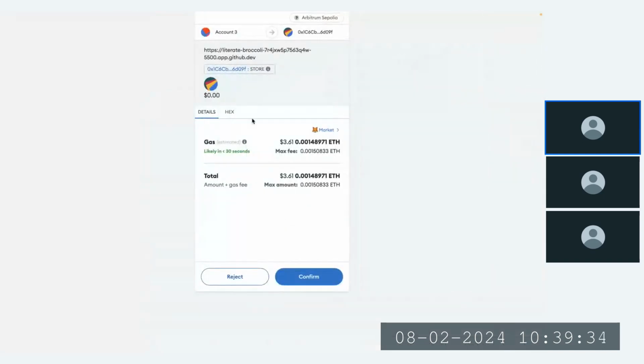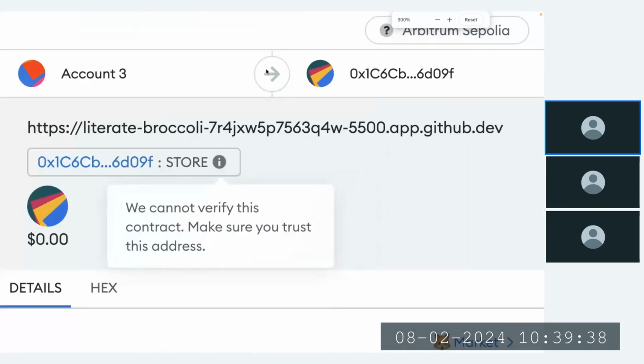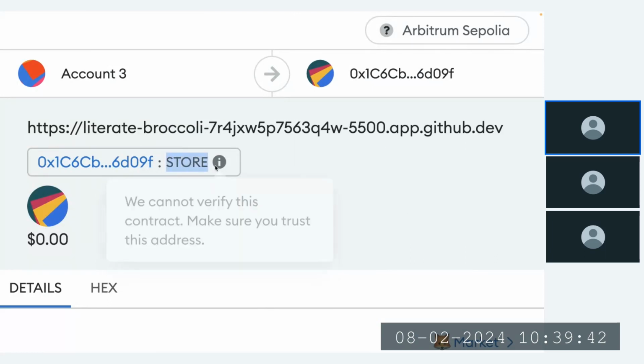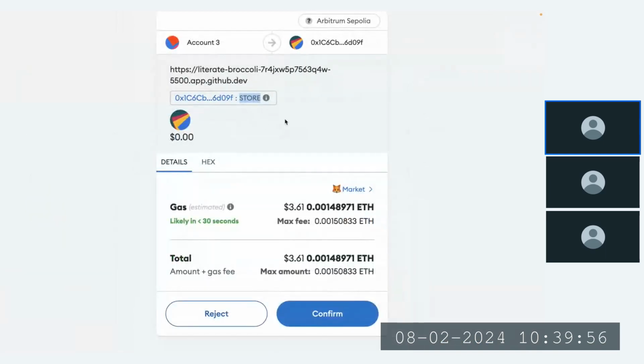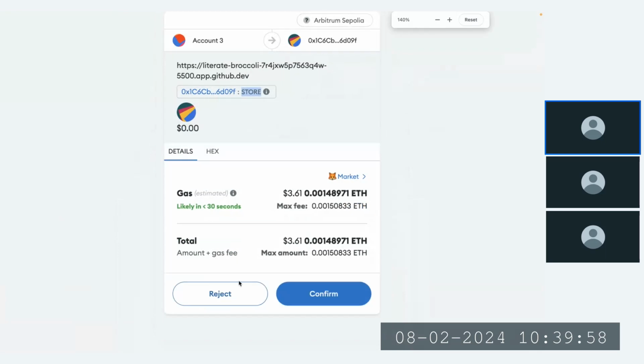If you come back to your MetaMask, let me try to zoom if it's possible. Yeah, at the top, you can see there's a method here, store. Meaning you are trying to call the method store. If you are trying to call maybe transfer, or any custom function or method, you are going to see the name here. Because you are trying to store, the name of the function is store. That's why we are seeing store there. So I'm left to accept or reject.